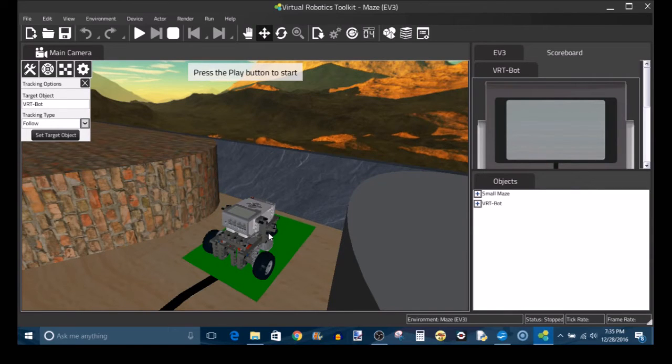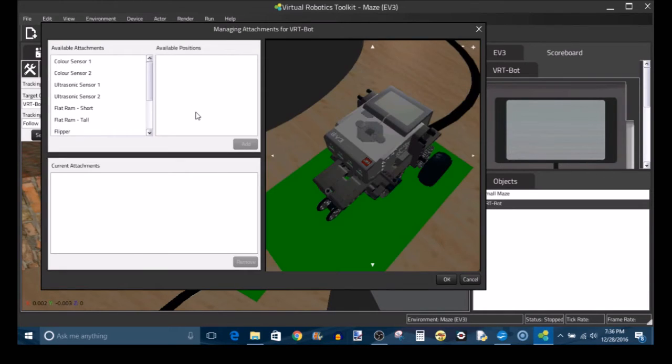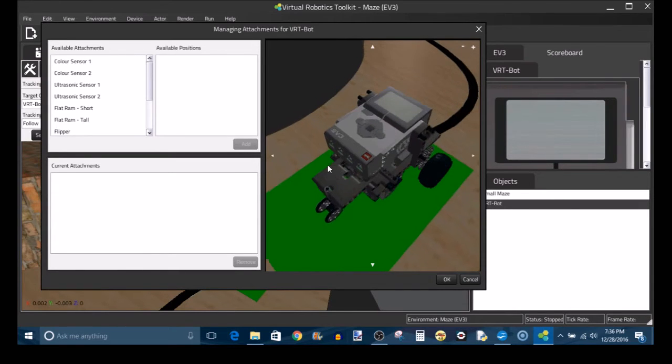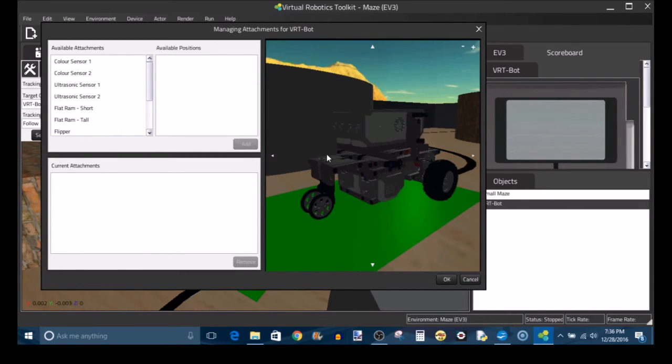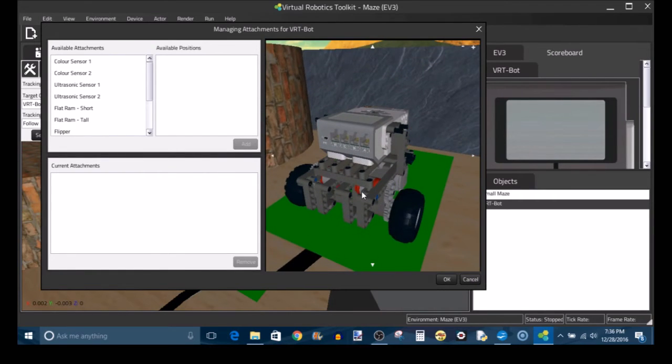Now the way we're going to add a color sensor is through the Attachments Dialog. So the first thing we want to do is use this tool, the Move Selected Object tool, to select our robot, and if you like you can even move it around a little bit, but we are not going to need to for right now. So after we have our robot selected, we're going to come up here to Actor, and then come over here to Manage Attachments for VRT Bot. And this is going to open up our Attachments Dialog so we can modify the sample robot that they've given us. And you see here, we can scroll around to the various sides of the robot, just rotating.